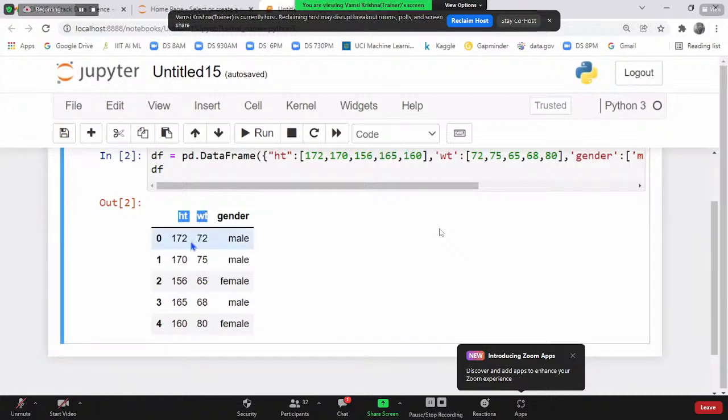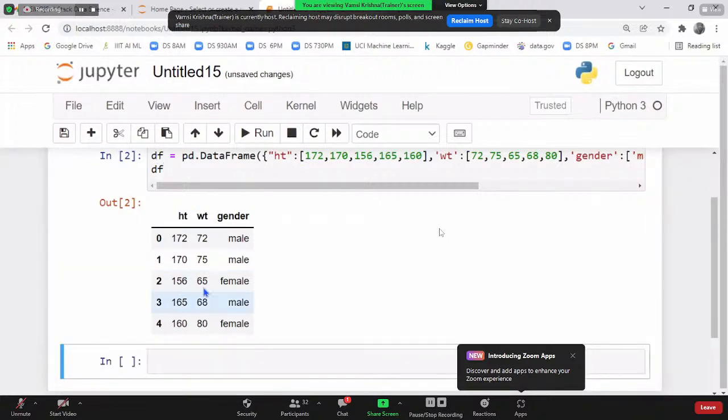I'm giving the features like this: what is height and what is weight. Based on that, what you want to predict is what we call gender, guys. So don't worry, for this I'm going to show you.